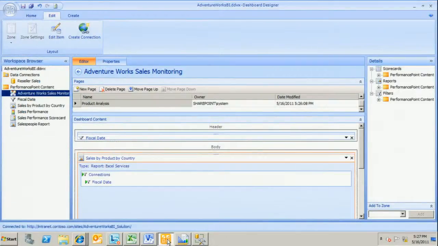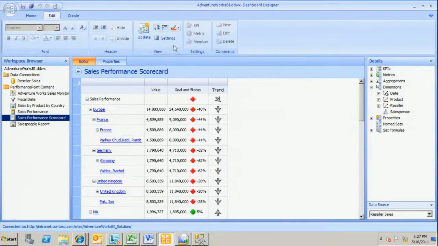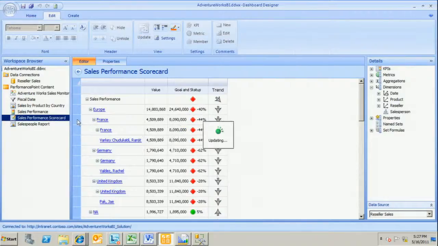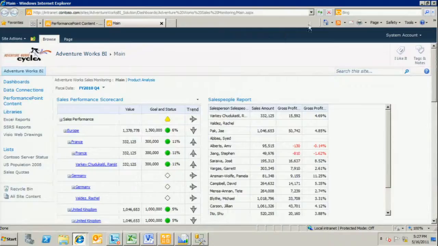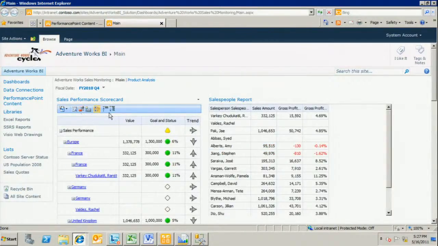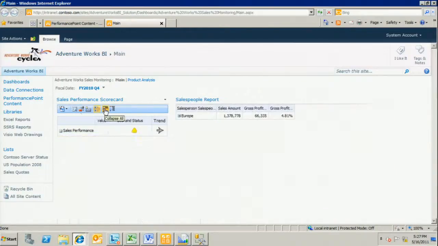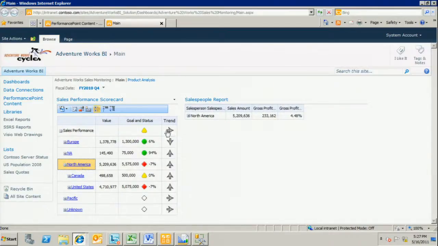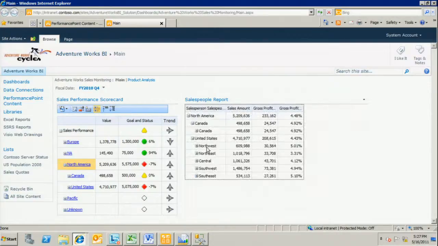One thing that I would like to do is come back to my scorecard, and here on settings is show the toolbar. Simply by saving this definition back to the server and then reloading the dashboard page, I've got it. All right, so now I can do things like collapse everything, and explore what's going on in North America. Notice the selection of North America then shows me the North American salespeople. Well, I'm supposed to be the salespeople, but there they are. All right, so we can monitor and we can analyze over here in the grid.